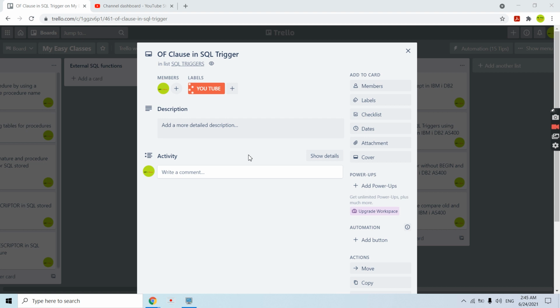In an earlier video we discussed when any row gets changed. When any column of that row gets changed, the trigger gets invoked, fired, or executed. But in this video session we'll discuss when any specific column of any row gets changed, then only we'll execute or invoke the trigger. So basically we are going to use the OF clause in SQL Trigger.